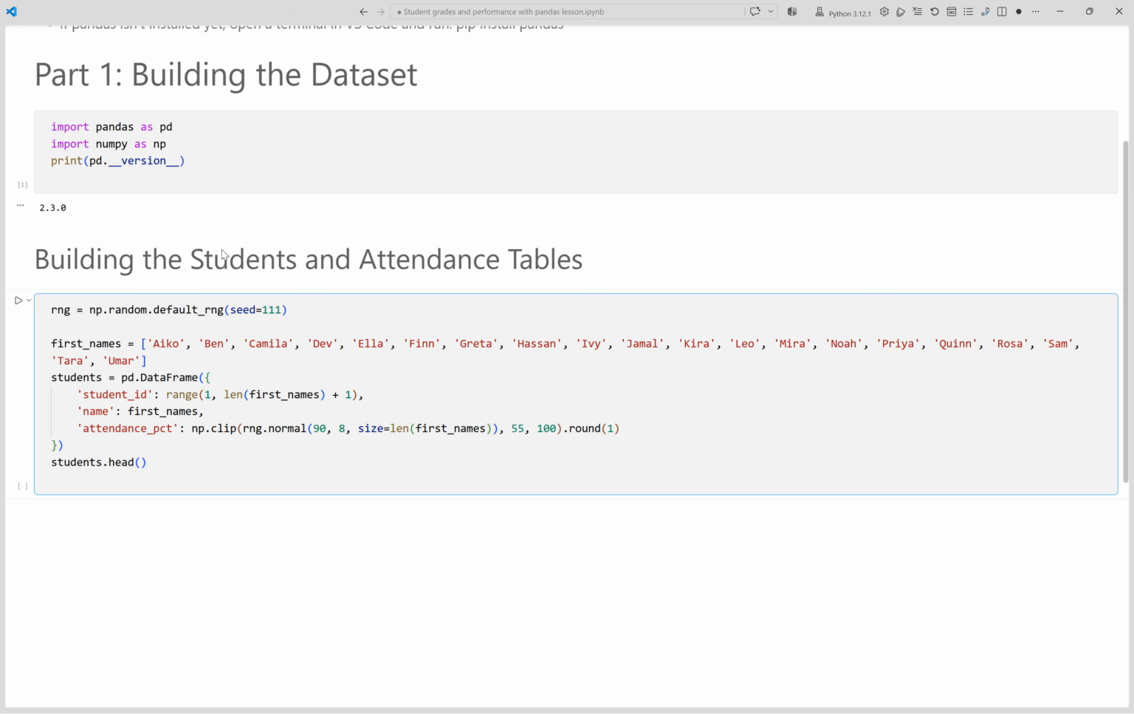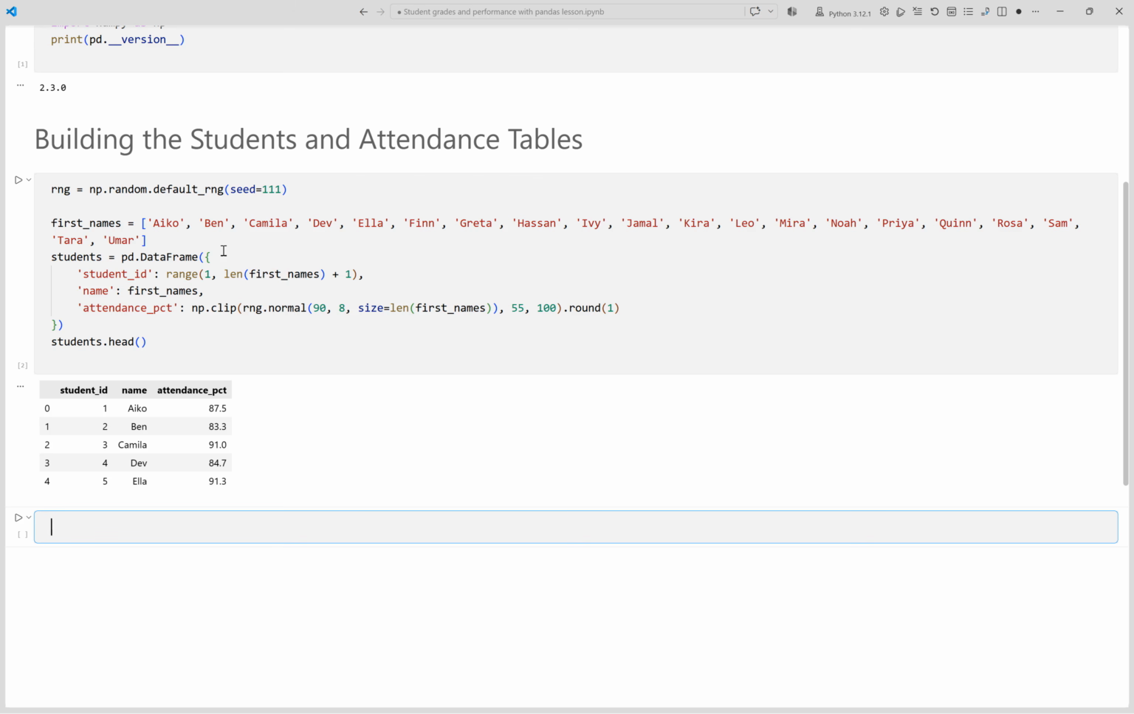This output shows the first 5 rows of the students data frame, which organizes each student's ID, name, and attendance percentage. Notice how attendance_pct values are realistic percentages clipped between 55 and 100, reflecting the simulated attendance data generated with a normal distribution. This table forms the foundation for further analysis by clearly linking student identities with their attendance metrics.